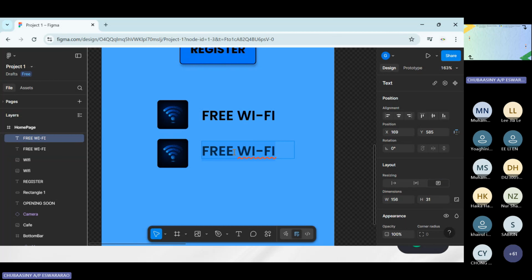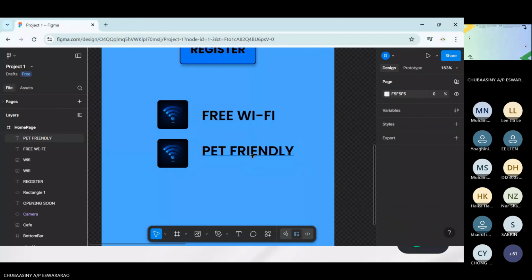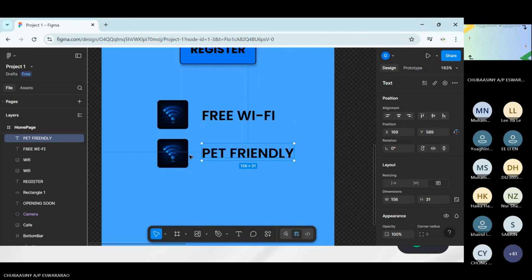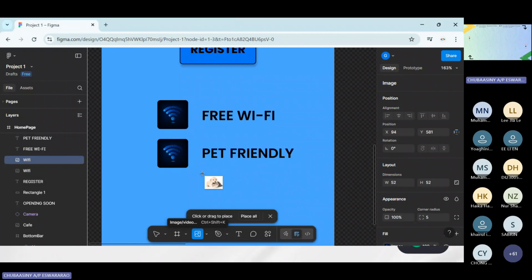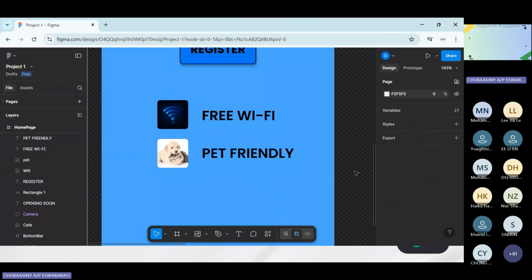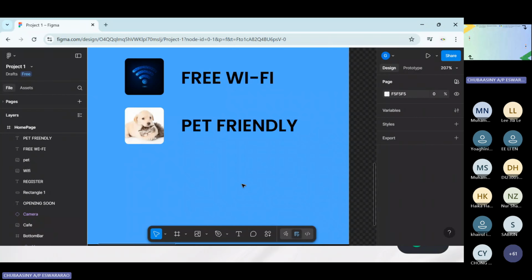Change it. Okay, second thing is pet friendly. I want my cafe to be pet friendly. So you can bring your cats, your kittens, your puppies to my cafe. And change this to pet. Okay. See how close they are.